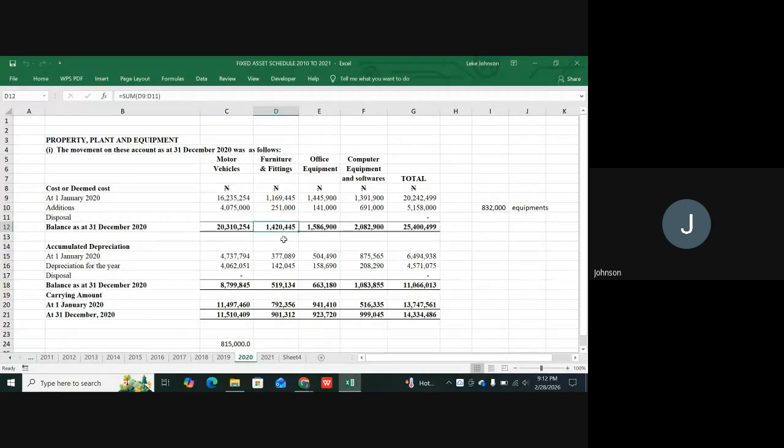You also want to have additions for during the year. You also want to have it, and then you add everything together over here. So everything is summing over to this side. Now, what is the next thing you need to do? Now come over here and ask yourself, what is my accumulated depreciation as at 1st of January 2020?